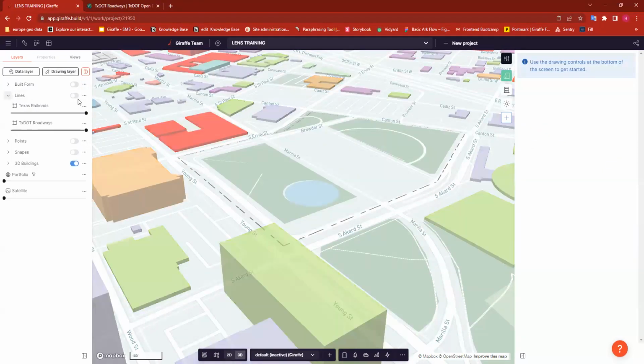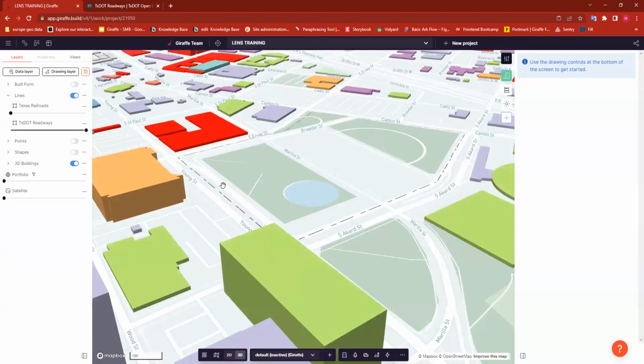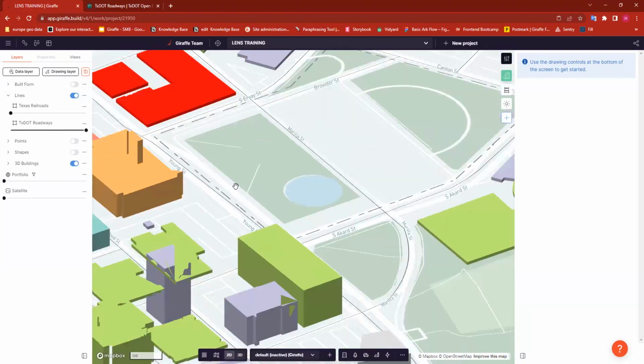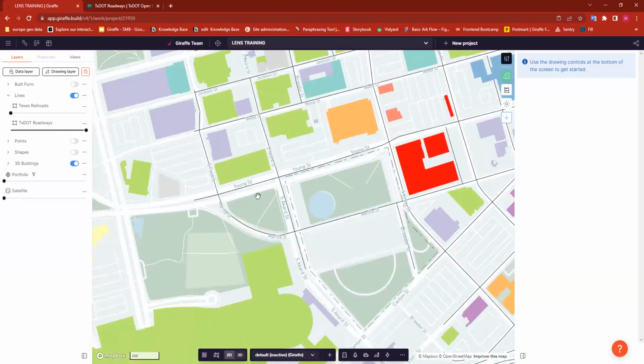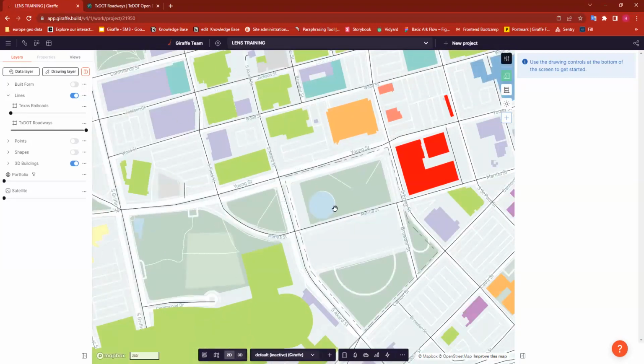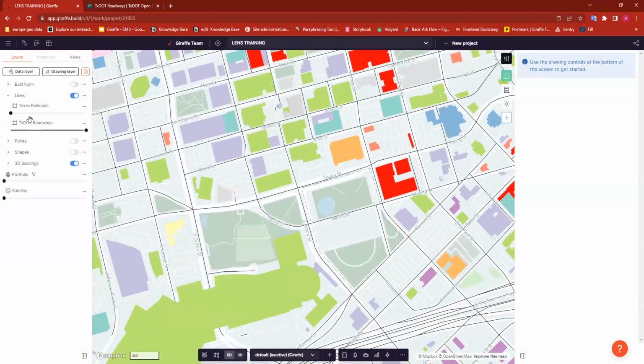Well, let's dive into the next portion here, and I'm just going to turn off my project, but I'm going to do a demonstration that is based on a line data set. So if I go into 2D, you'll be able to see this now. All of these black lines that are showing up are a data set from the Texas Department of Transportation, and it's all the roadways that they have included in this data set.